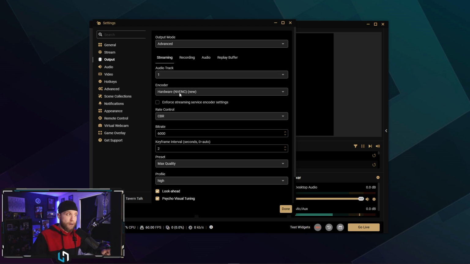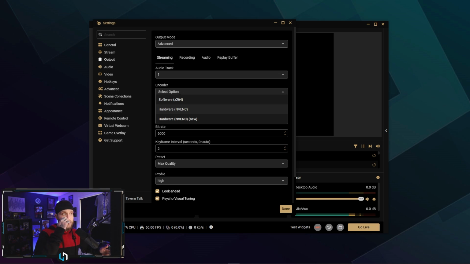For your encoder, this is where you're going to choose what encoder you're using to encode your stream. So for me, I use an NVIDIA graphics card. I use a 3080 Ti, so I'm using the NVIDIA encoder, which is the hardware NVENC new encoder. So if you're using an NVIDIA GPU, I would suggest using this. If not, you can go with the software encoder, which is X264, which uses your CPU's processing power to encode.